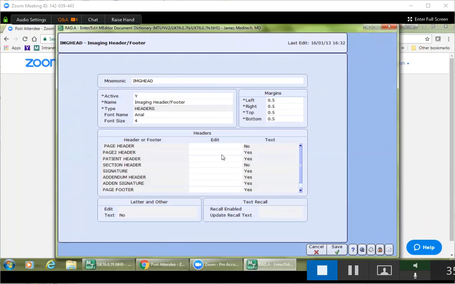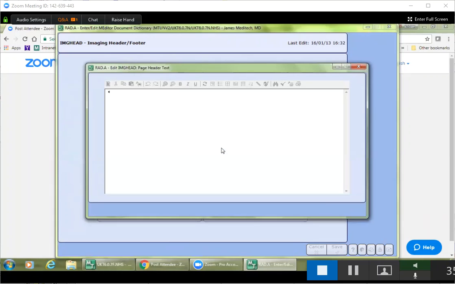So the first one is our page header. I'll put a Y here in the edit field if I actually want to get into where I would go ahead and create what I want to include in the page header. The page header would typically be the hospital logo, something that you're going to want to appear on the front copy with the hospital logo and the hospital address. Here I don't have one included, but that would be included here. I will show you a few of the other things that you could include.